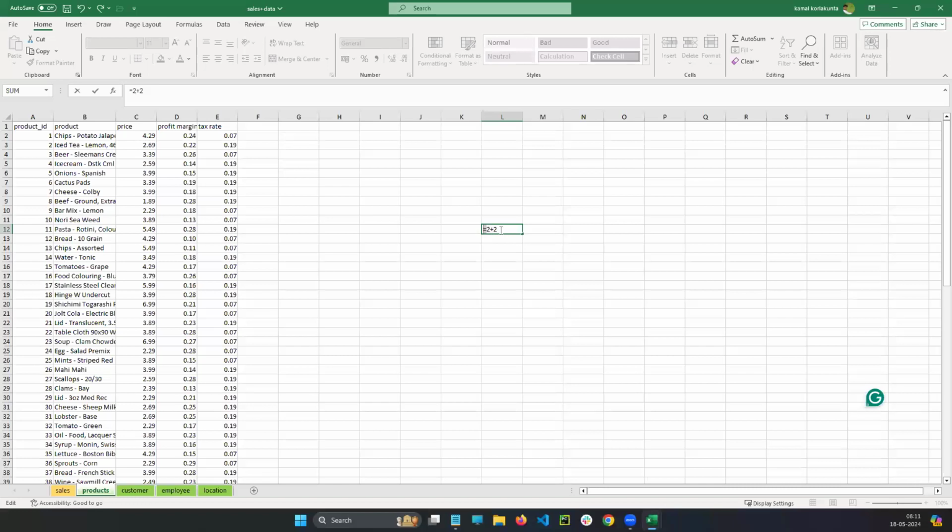Why? Because you have written equal to. If you don't use equal to, it won't treat it like an addition. Without equal to, it won't treat it like a math formula. Suppose I use equal to, see, I'm going to get the answer 4. Very, very simple. Any formula you take, let's say subtraction: if you write 10 minus 20, you are not going to get any outcome.